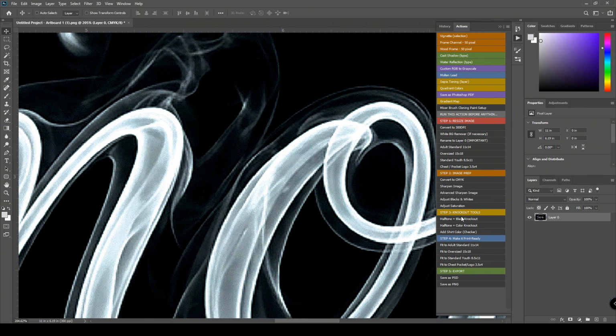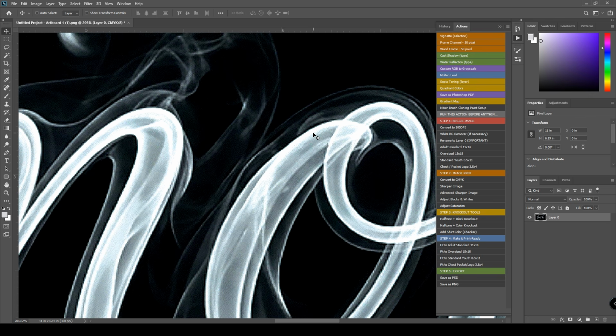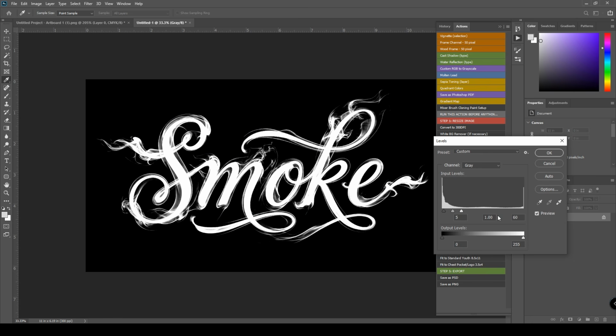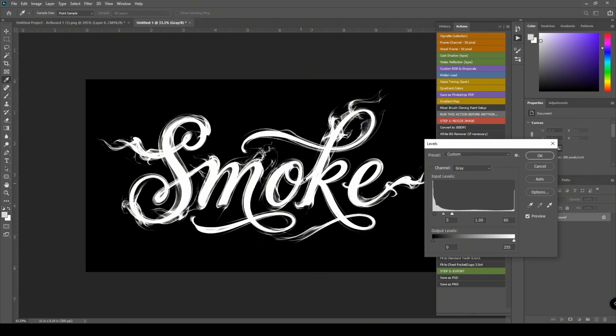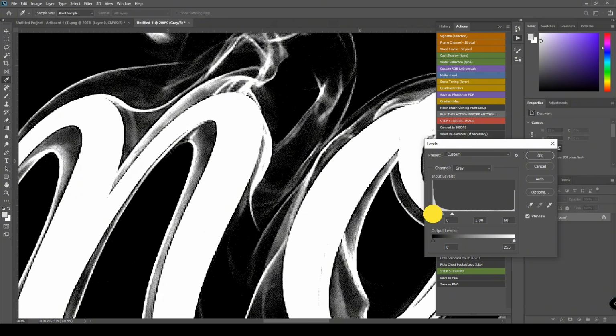conversion process. For Step 3, choose either Black Knockout or Color Knockout. A color knockout is used for any color other than black. In this example, we'll be using Black Knockout. Once you click it, the levels adjustment will appear. This is where you decide which areas will be knocked out. The white areas will be retained, the black areas will be removed, and the gray areas will be converted into halftones.